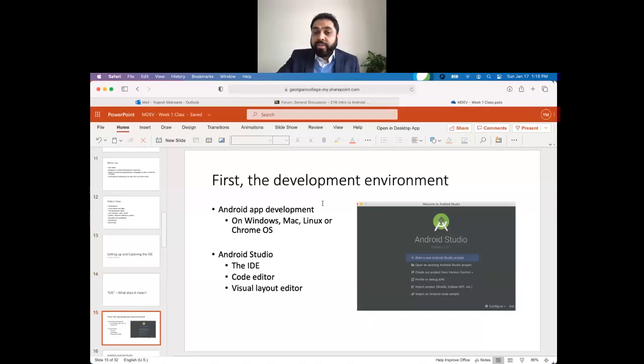The one we are going to use for this course is called Android Studio. It's the preferred development environment for creating Android apps, native apps for Android. And it is available on various operating systems: Windows, Mac, Linux, even Chrome OS supports it. But in this program, I assume that all of you will be working on a Mac. That is the recommended hardware, because you have some courses where the software only works on a Mac. So Android Studio.